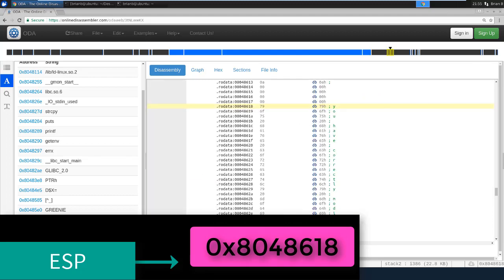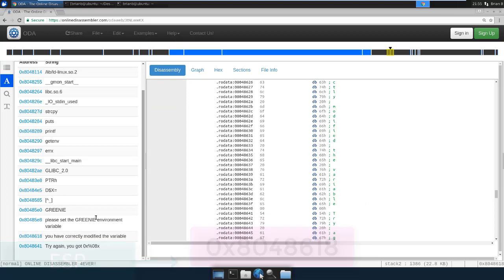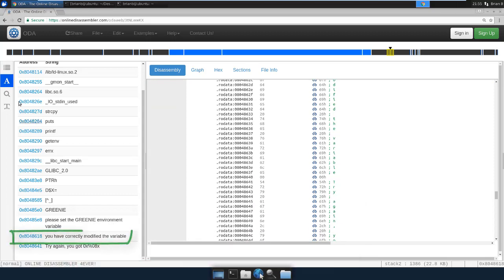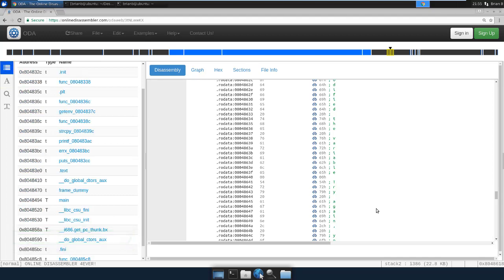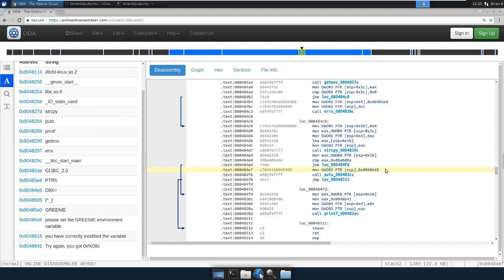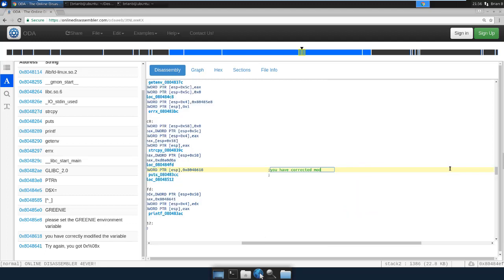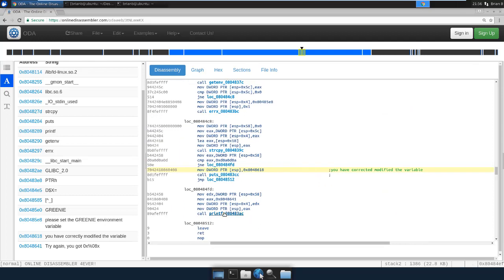Okay, "You have correctly modified the variable", and we can see that here. I think I actually missed a puts. Let's go back and start from the beginning. So on this line here, let's add a comment and type "you have correctly modified the variable." Great. And let's go to the other ones.